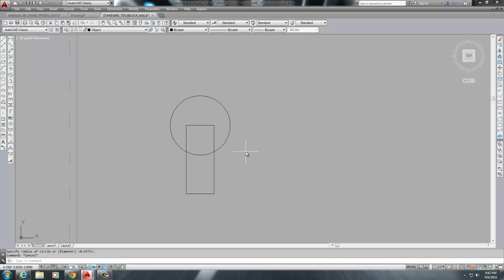Now I'm going to trim, TR, right click to enter. I'm going to grab all this stuff right here, right click to accept it, and trim out all these things that I don't want. Ooh, and can I trim this? No, I can't, because there's nothing that it's crossing. It's not touching anything. I need to erase this. E to erase. Touch it and erase it. Right click. Now that I've got my little bulb shape, I want to make some curves going down.